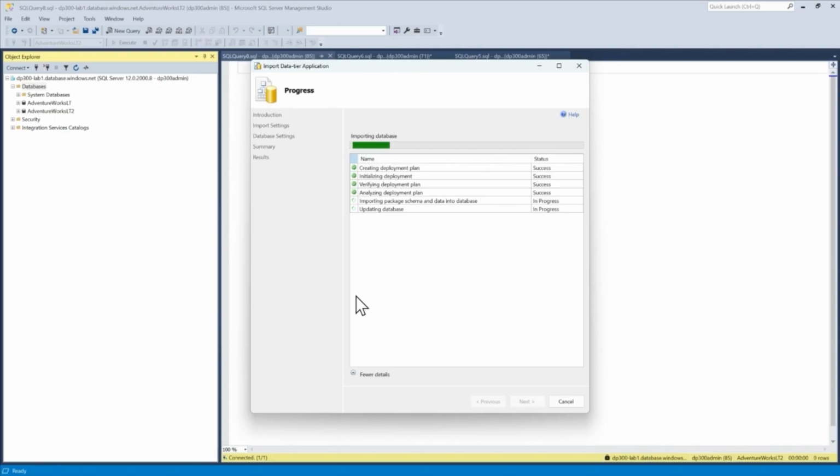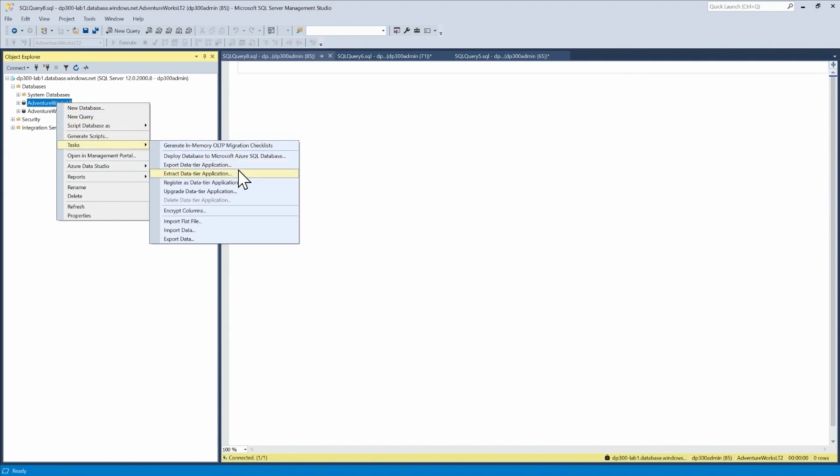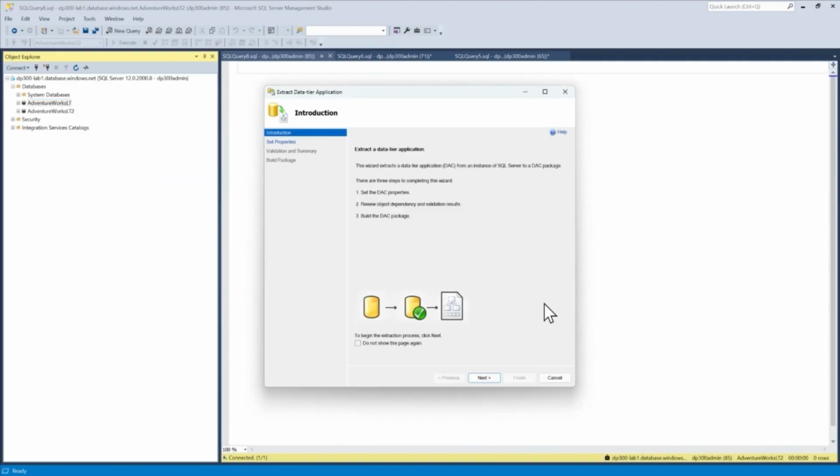You can do an export of the database and then an import of the database to move it from one location to another. The other option is a DAC pack, which is just copying the schema and not necessarily the records inside. I want to do that very easily. In the same spot, I can go into the database I want to use, go into Tasks, and choose Extract Data-tier Application. This is used to create a DAC pack.